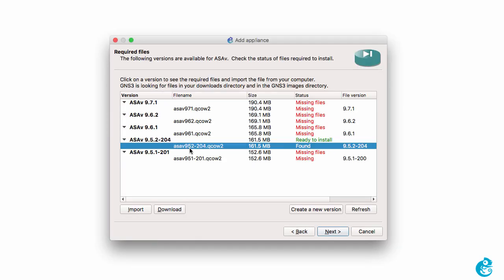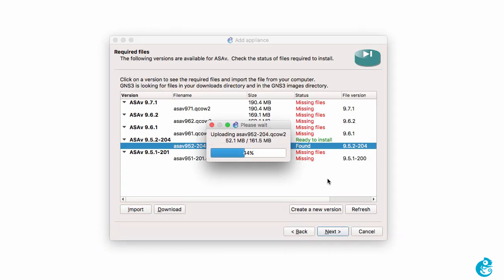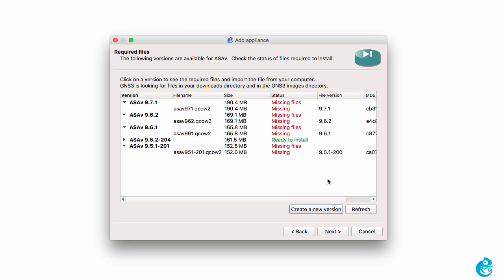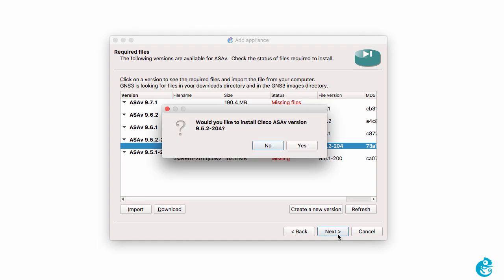In this example, I've got a 9.5.2 image available. If you want to change that image, you could click on Import, browse to where your file is stored, and click Open to use that file with GNS3. I'm going to click Next.